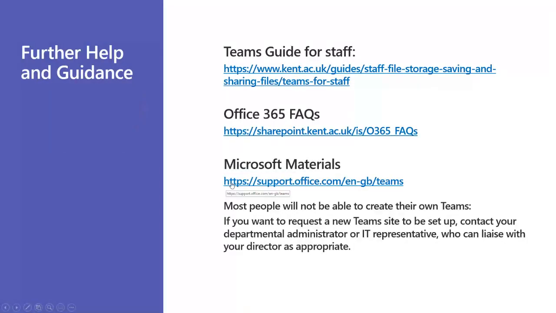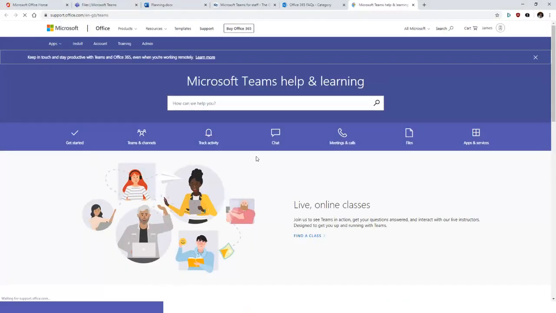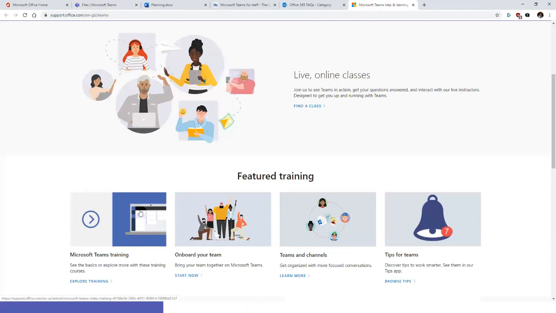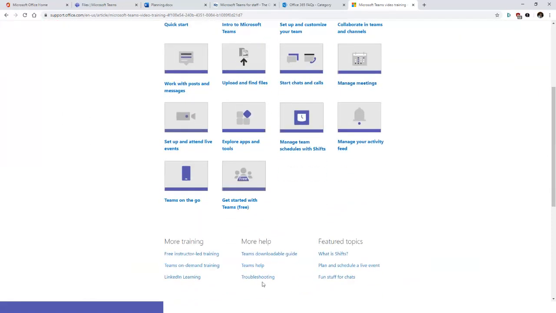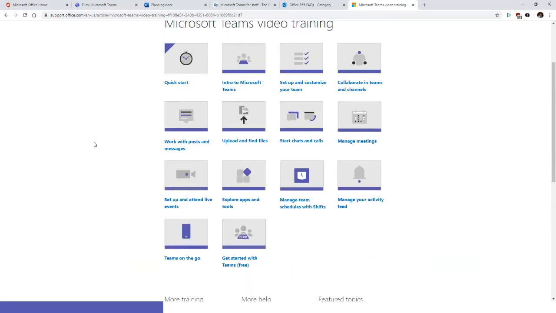Finally, there's a lot of Microsoft materials out there, so if you're not sure how to do something or you want to check something, that's often a good place to start, is just Microsoft's support website. So that's support.office.com. And there's plenty of short videos actually down here if you go to Microsoft Teams training. These are sort of a couple of minute long videos on how to do specific things. There's a downloadable guide as well that's quite useful, gives you lots of sort of shortcuts and explains the interface.